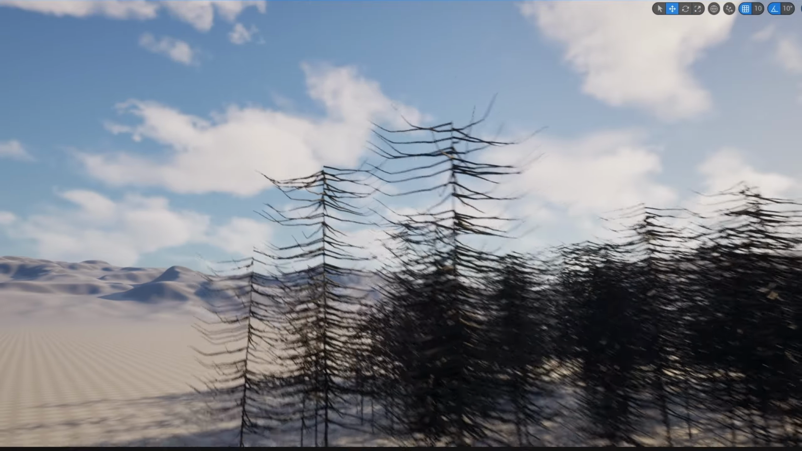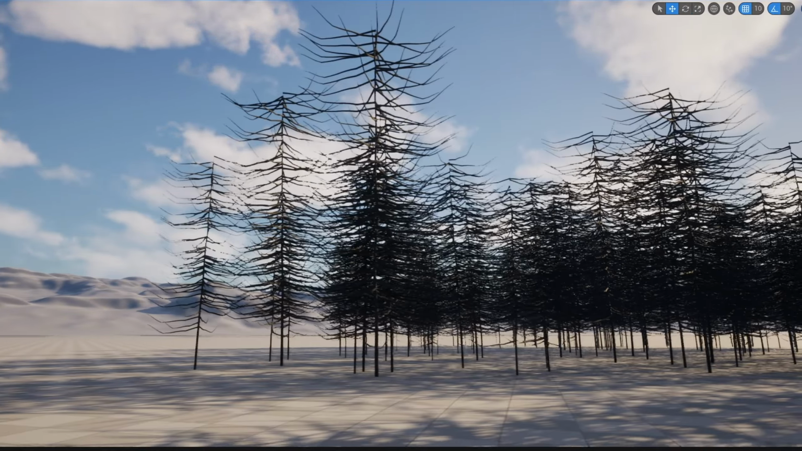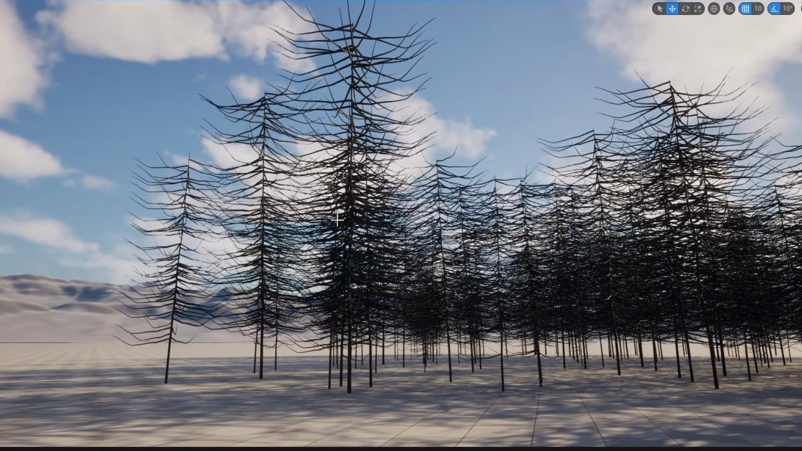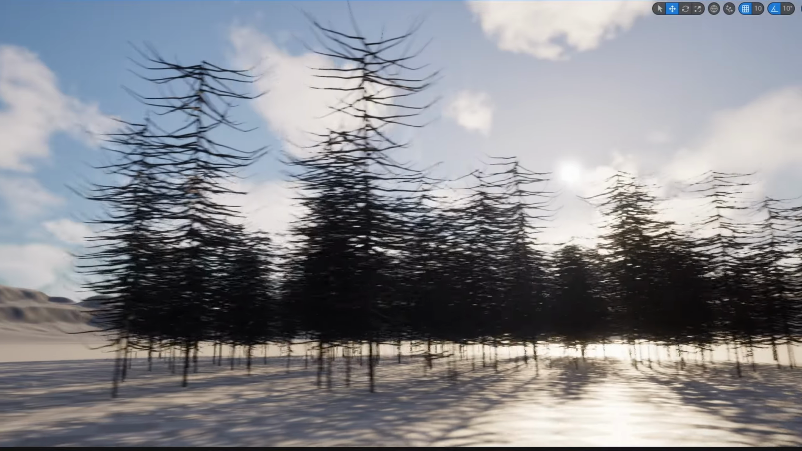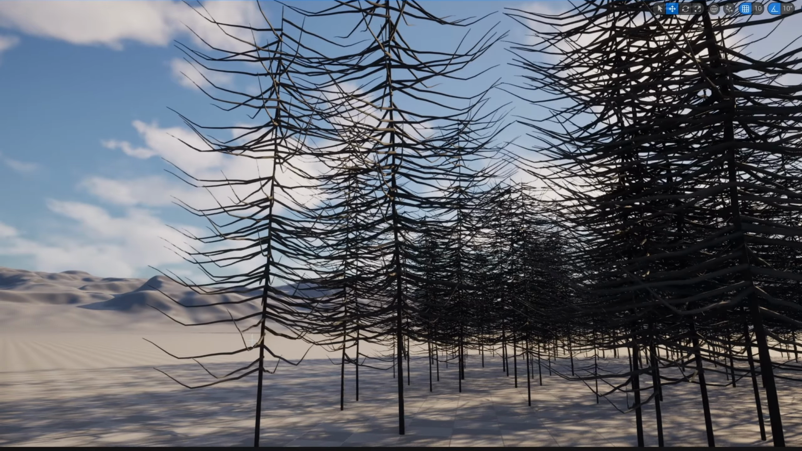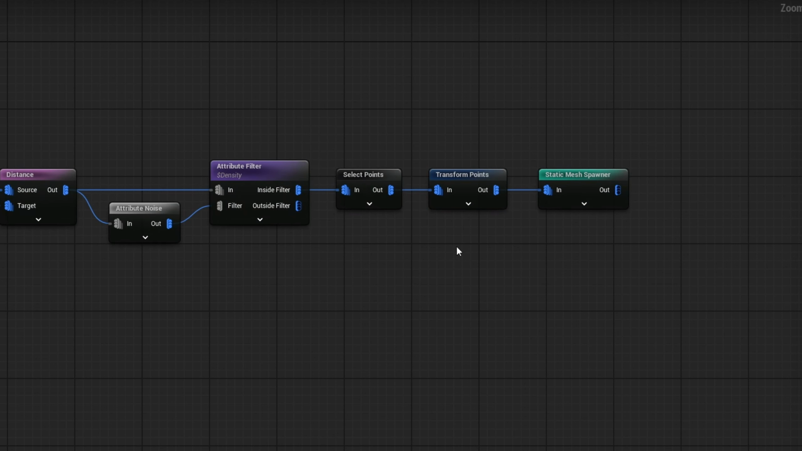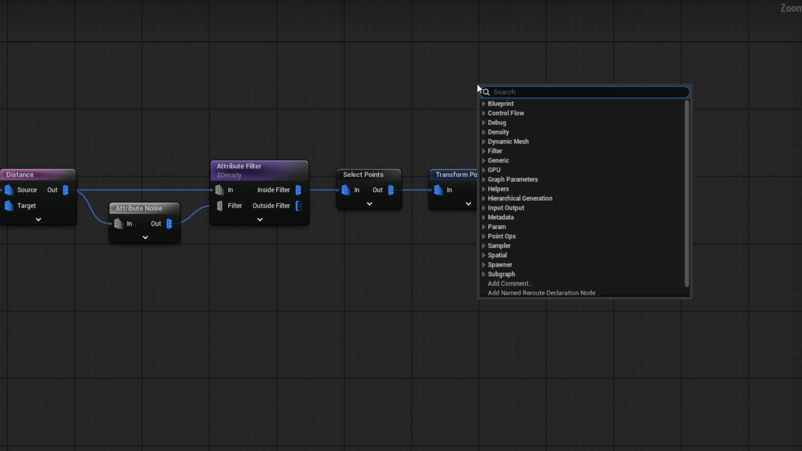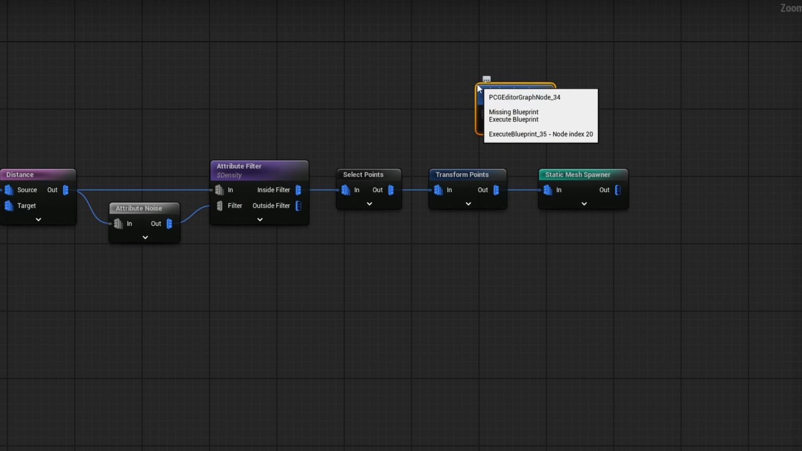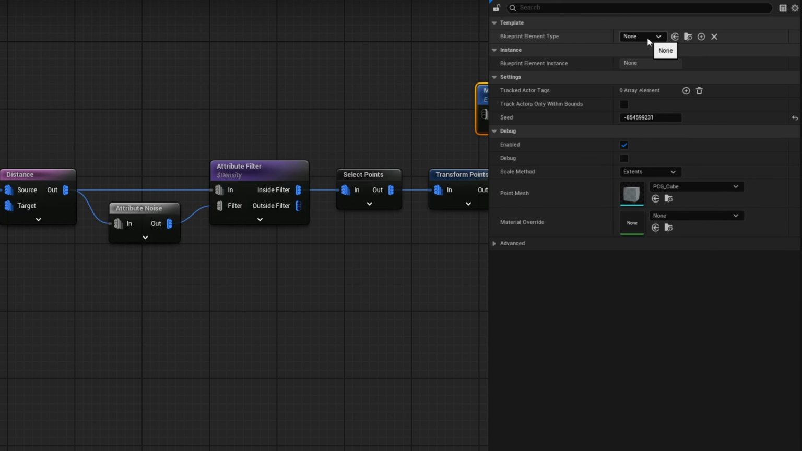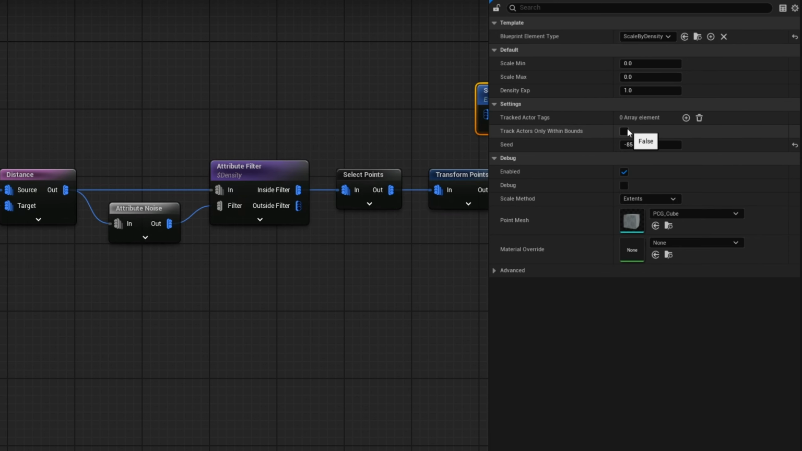So that's great, but man, this does not look good, does it? Because all the branches here are the same scale all the way up, and we do not want that. We want to have these scale inwards as it goes up. And we can do that. That's actually relatively simple. All we need to do is right-click, search for execute blueprint, and then in the blueprint element type in the detail panel, we can just search for scale by density and select it. In the detail panel, you can see scale min, scale max.